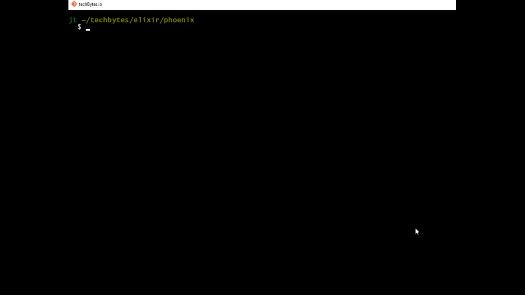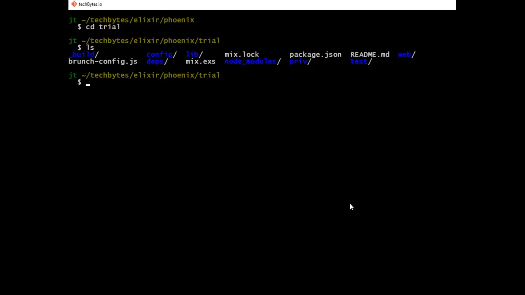Now that our Phoenix framework has finished generating, let's go ahead and cd, change directory, into our application. So there you go. You can see there's the framework and the tree for all the components of the application. This is just obviously the basic Phoenix framework here.